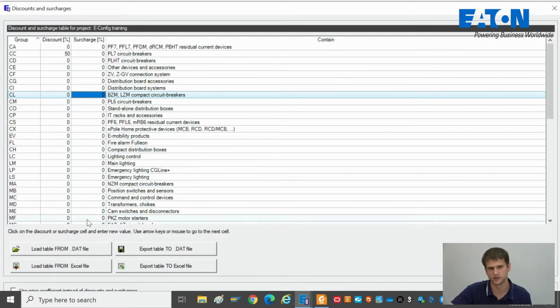The Excel file should look the same as here. So you have in the left column discount group, then discount and surcharge. If you have the table in the same format, then you can simply import the table.